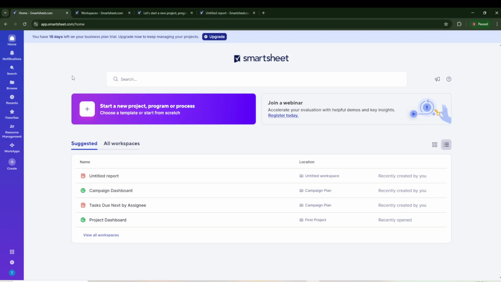In today's video, I'm going to teach you how to create powerful, customized reports in Smartsheet. If you've ever wished you could see key information from multiple sheets without jumping back and forth, you're in the right place. By the end, you'll know how to pull the right data into one clean view so you can focus on decisions, not digging.